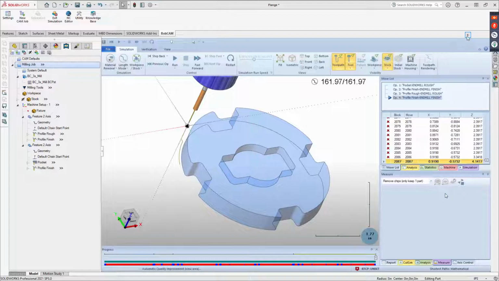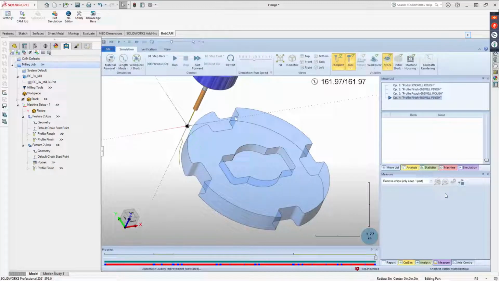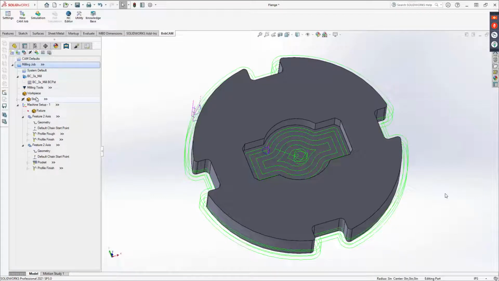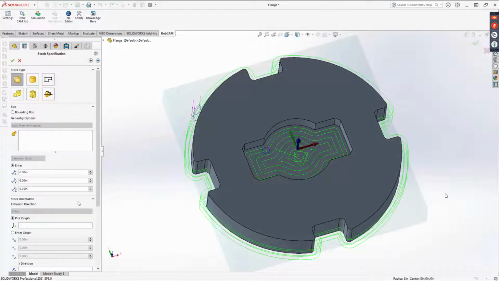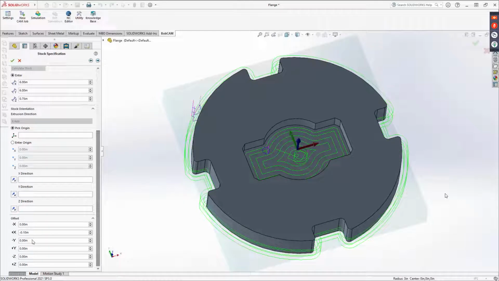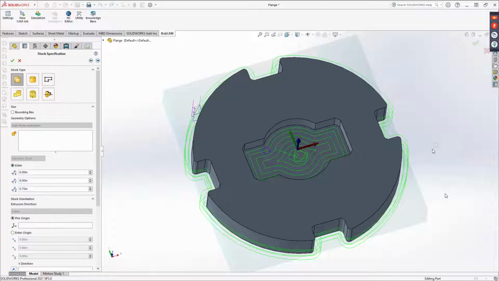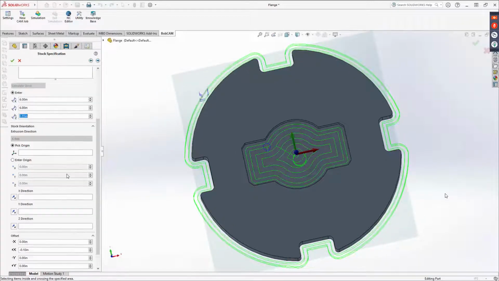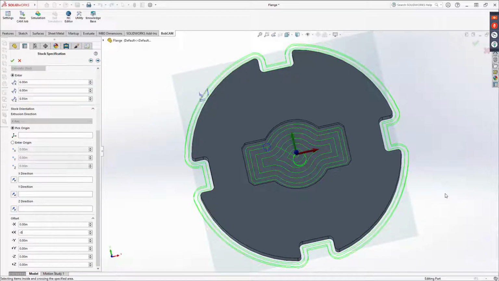Now I need to adjust my stock, so let's do that real quick. I must have hit the mouse wheel. SOLIDWORKS allows you to scroll through some of those dialog boxes and change values, so I bet you, yep. Still didn't add it. There we go.